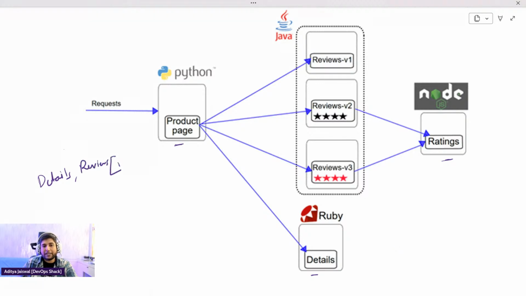Reviews can also come with ratings. Okay, you can see this. These things that you see are pods actually. Now here you see reviews version 1, version 2, version 3. There are three pods available for reviews, and all three pods are completely different.